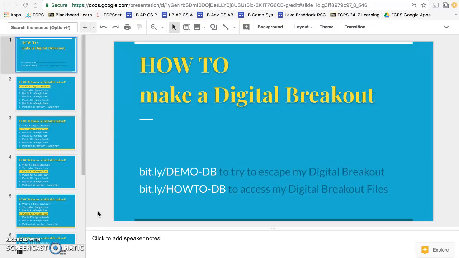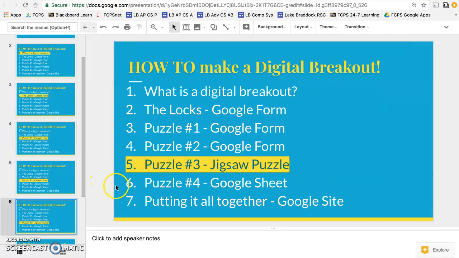We're going to continue with making the puzzles. Again, we're using the files that can be found in this folder as a template. So we are on doing puzzle 3, which is a literal jigsaw puzzle.